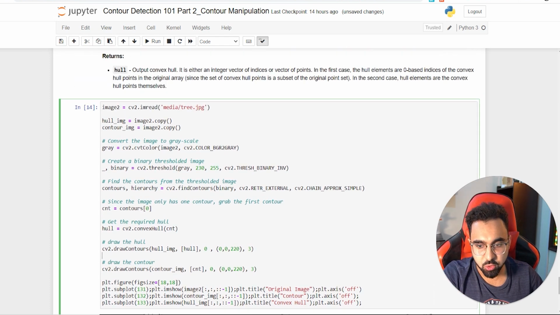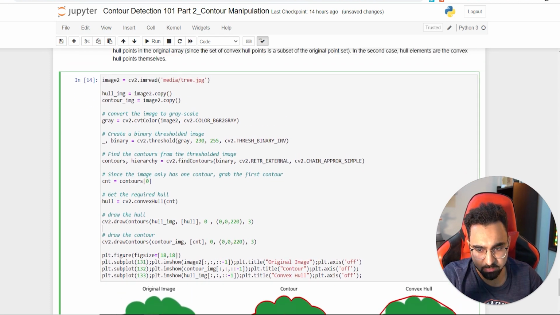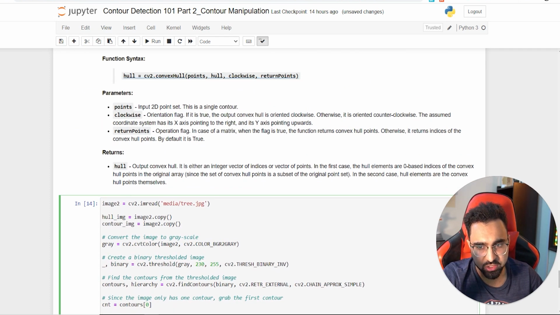So this is how this whole thing is working. Now let me just briefly cover this variable. There are two other variables. One is clockwise, which is not that interesting. The other one is return points, which might be useful sometimes. But right now I'm just going to tell you what return points exactly is.